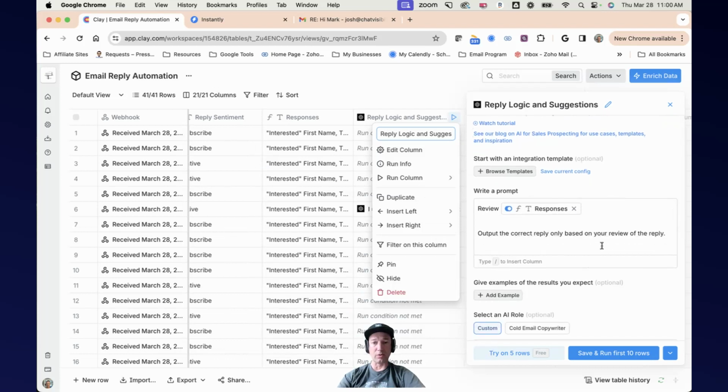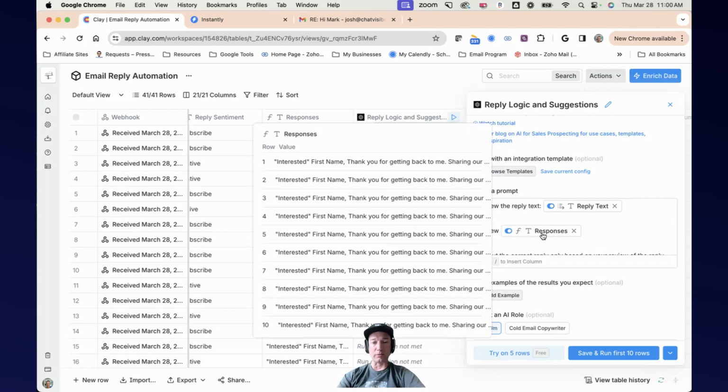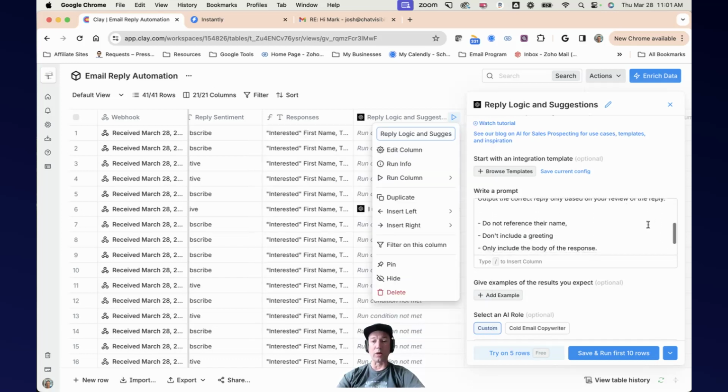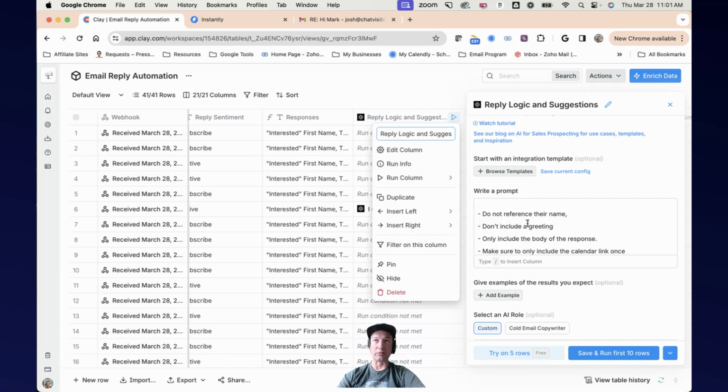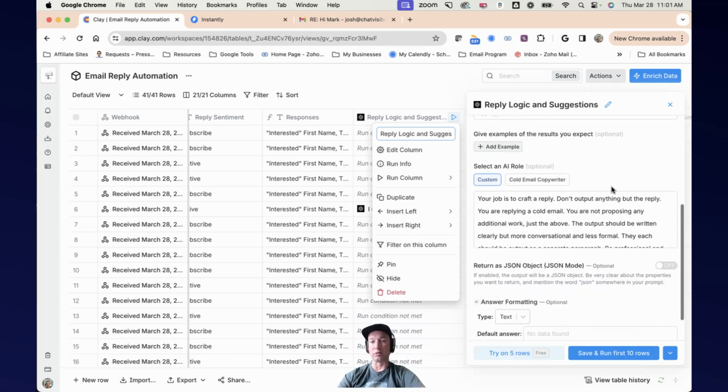When I look at this prompt, it starts off by saying, analyze the reply text, right? So look at what they said, review my responses, which is in that column I just went over with you, and then output them based on their reply, right? For structuring reasons, I said don't reference their name, because I don't want it to write the whole email. I just want it to write the body. Don't include a greeting, only include the body in the response. Make sure to include the calendar link only once.